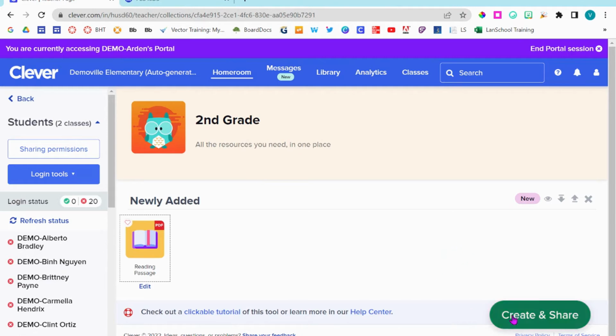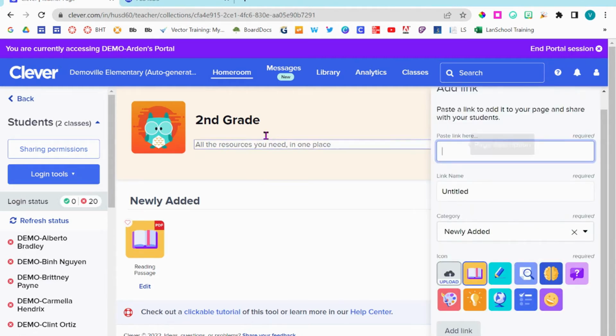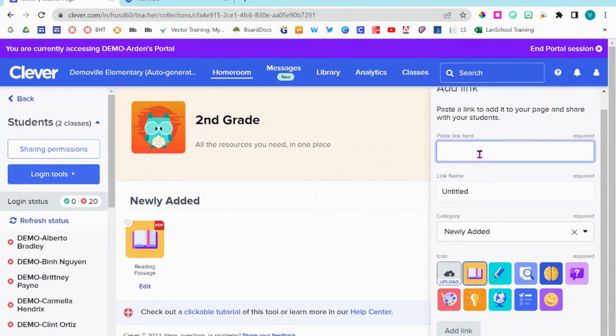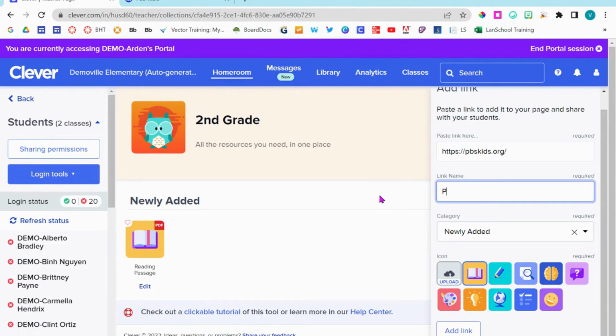Let's say I wanted to add a link. Maybe I want them to go to PBS Kids. So I've already got that open. Let me copy that. I'm going to add that link here and I'm going to title it PBS Kids. And I can put it in that same category and I can pick a different icon or I can upload my own.